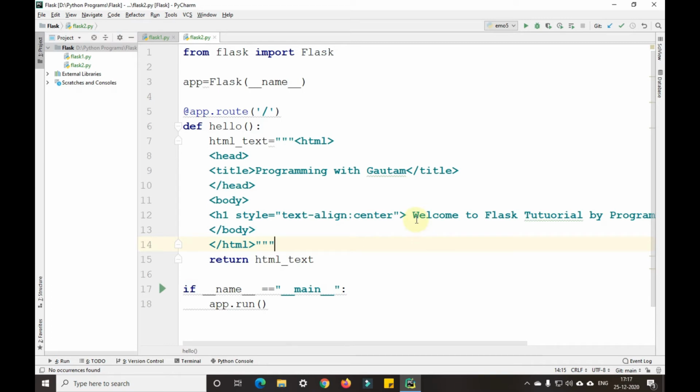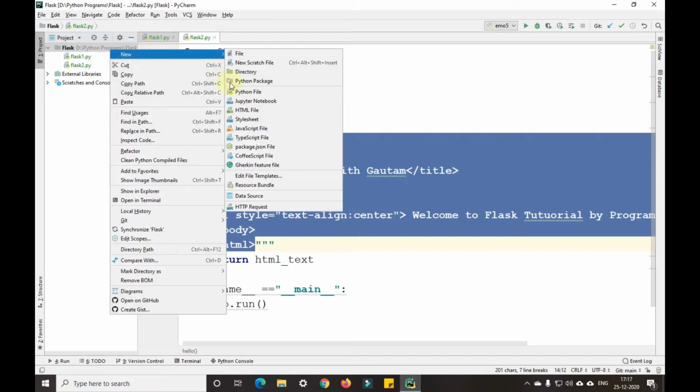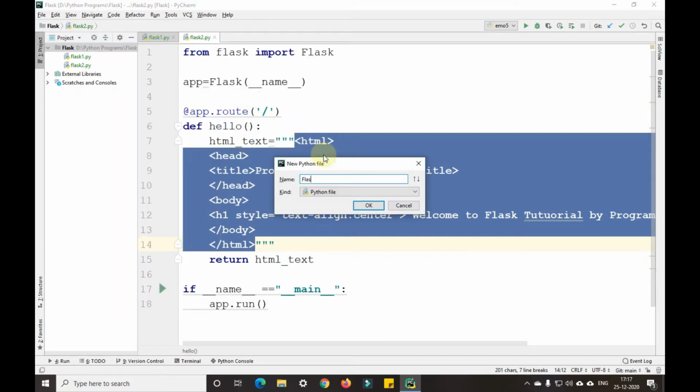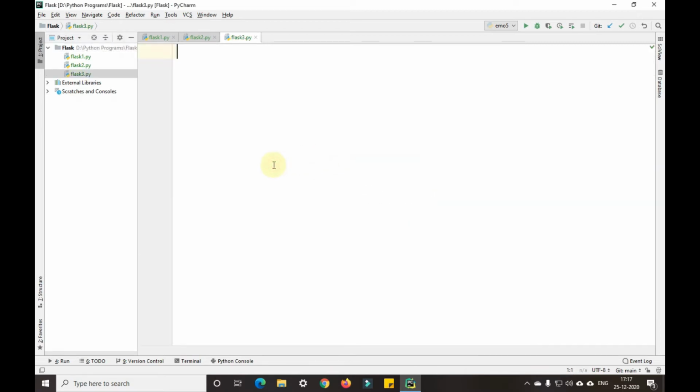So in the previous video we have seen how to show this particular HTML program in a browser. Now I will be showing how to create a new Flask file and how to render an HTML file in that Flask program. So let me create a new Python file called Flask3 here. Now we also have a Python file called flask3.py.